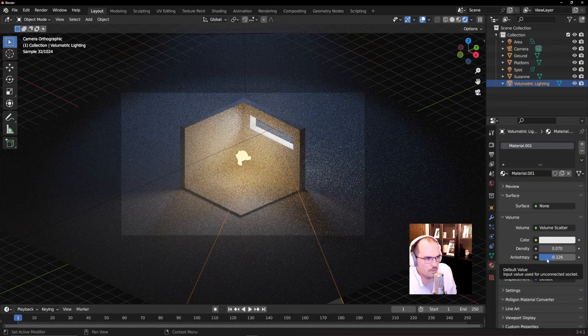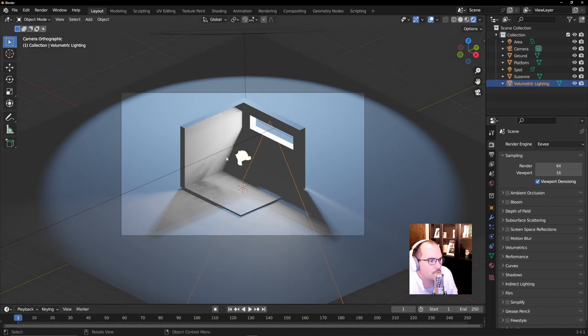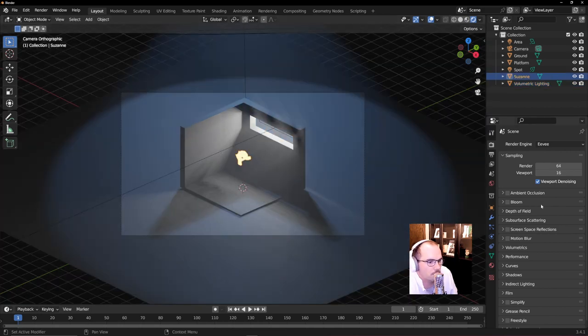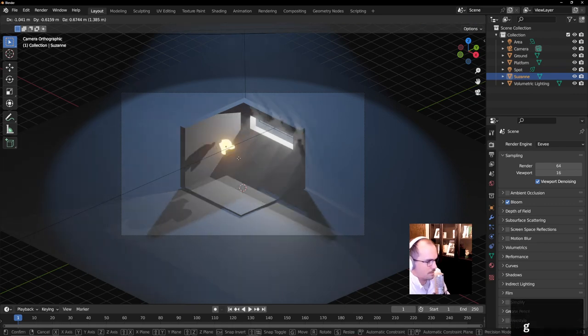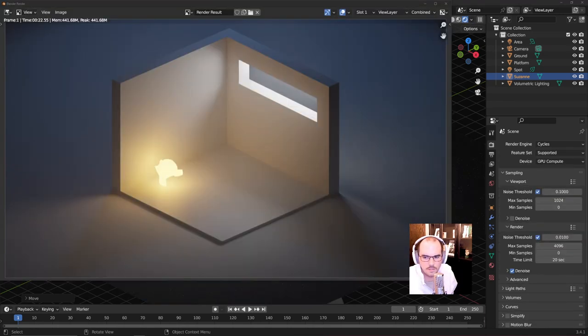So this is all just style choice here. You don't have to use Cycles. You can switch it back to Eevee. And there's some cool things you can do with Eevee too, like turn on bloom. So you can still have cool glowing emission things as part of your scene. It's just not going to cast the light that you really want it to.